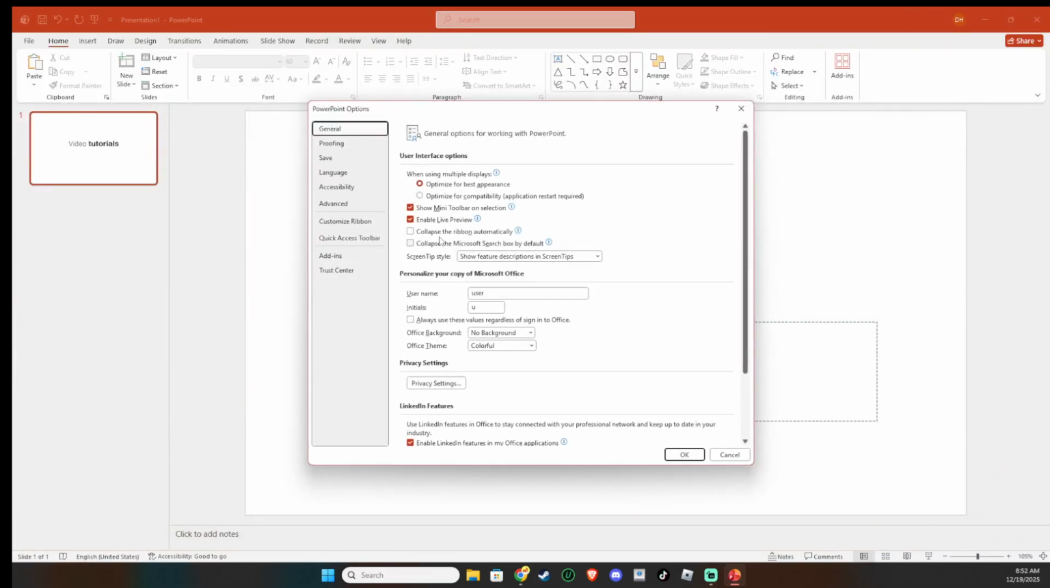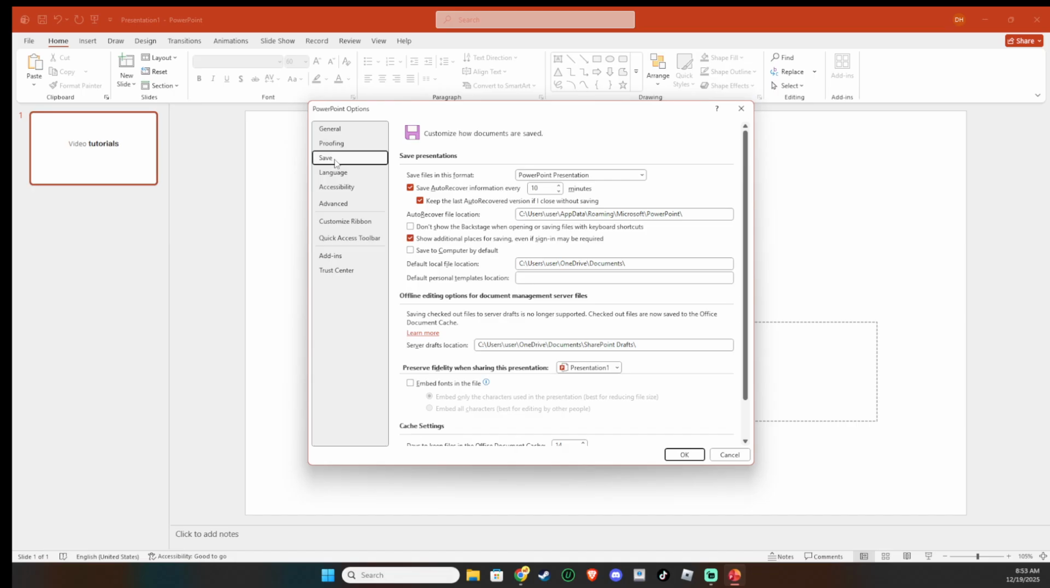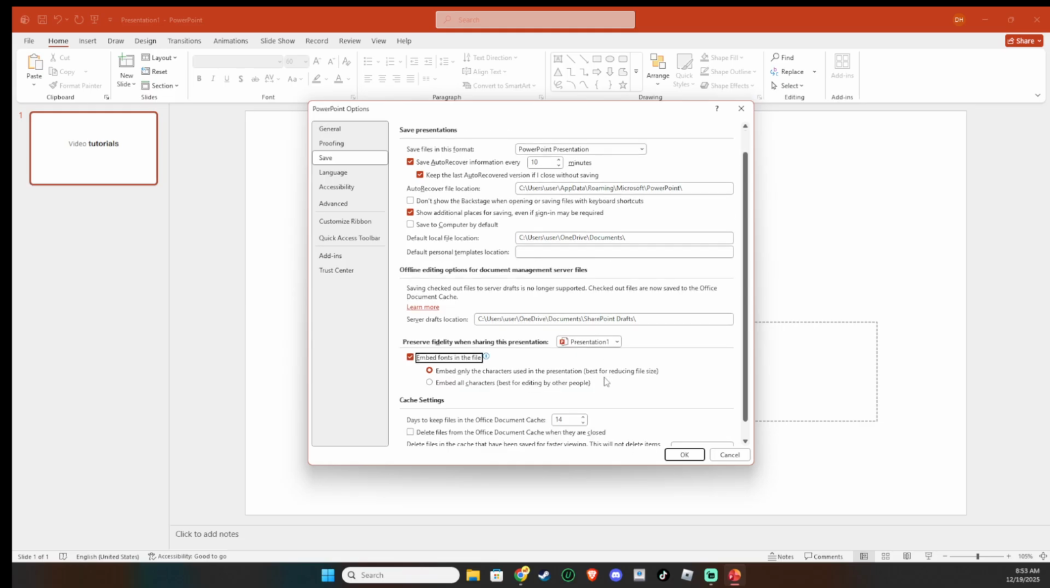This opens the PowerPoint Options window where you can control how PowerPoint behaves under the hood. In that window, select the Save category. You'll see a range of preferences related to saving behavior and file compatibility. This is where font embedding lives. Look for the setting labeled Embed Fonts in the file and turn it on. This tells PowerPoint to include the font data within the presentation so any device can display it.